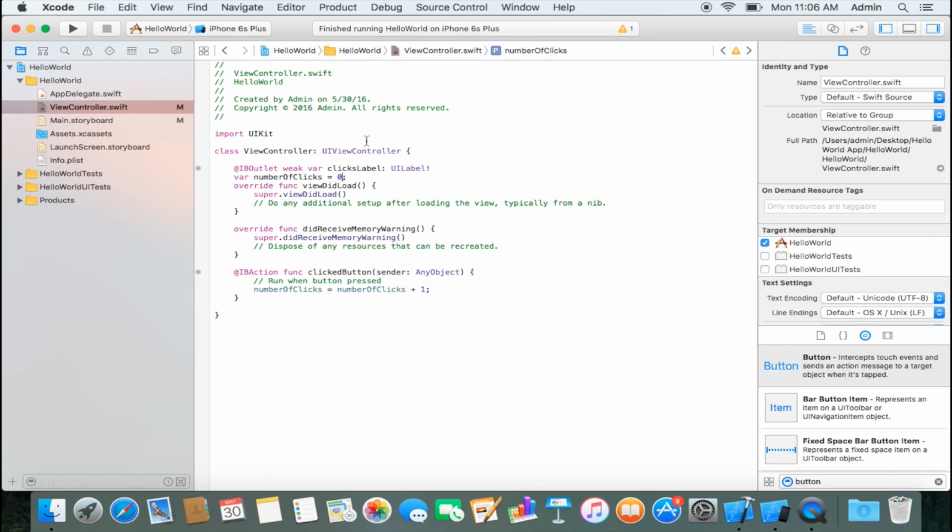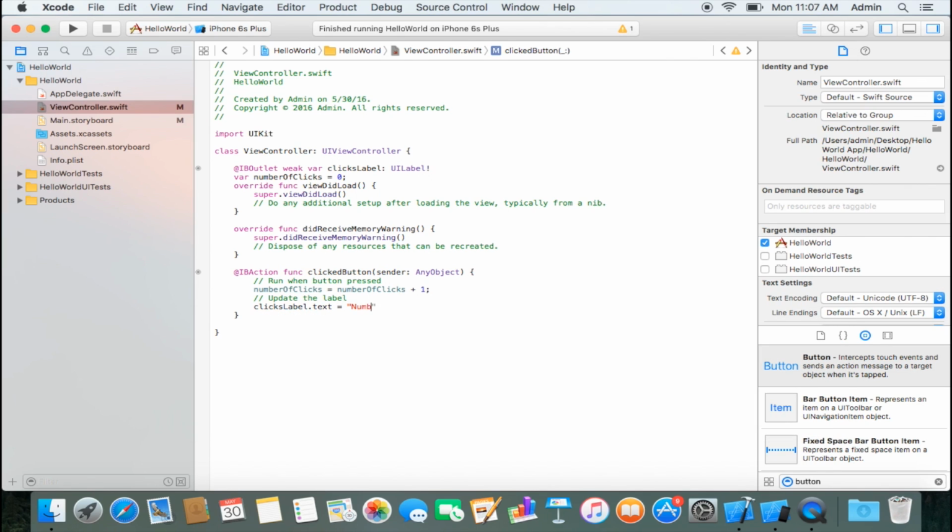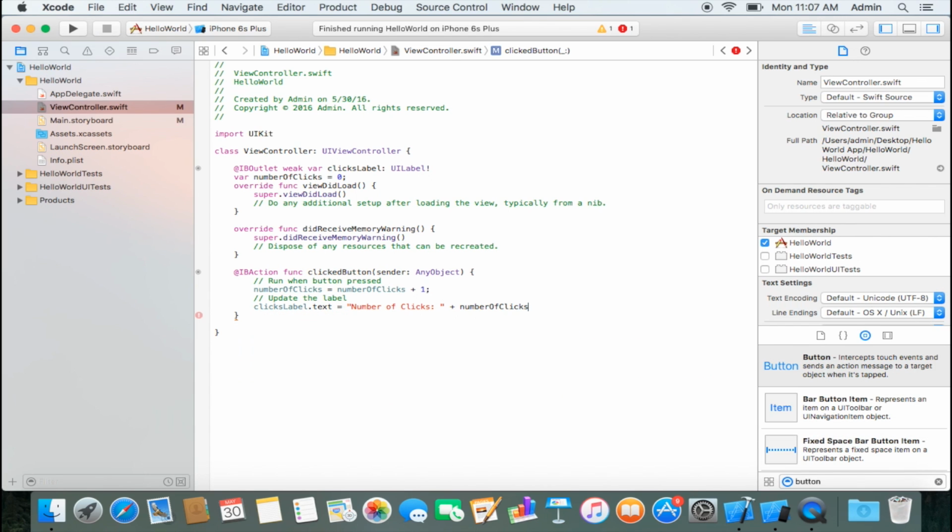And what this means is that now we can update that label to show how many times it's been clicked. So under numberOfClicks equals numberOfClicks plus 1, we're going to write a comment, say "update the label," and we're going to do clicksLabel.text equals "number of clicks: ". Now this has nothing to do with the variable. This is just a string, so just text that will be put onto that label, plus, so we're going to add on to the end of that string numberOfClicks, the number of clicks variable and what that is representing, so whether it be 0, 1, 2, 3, 4.